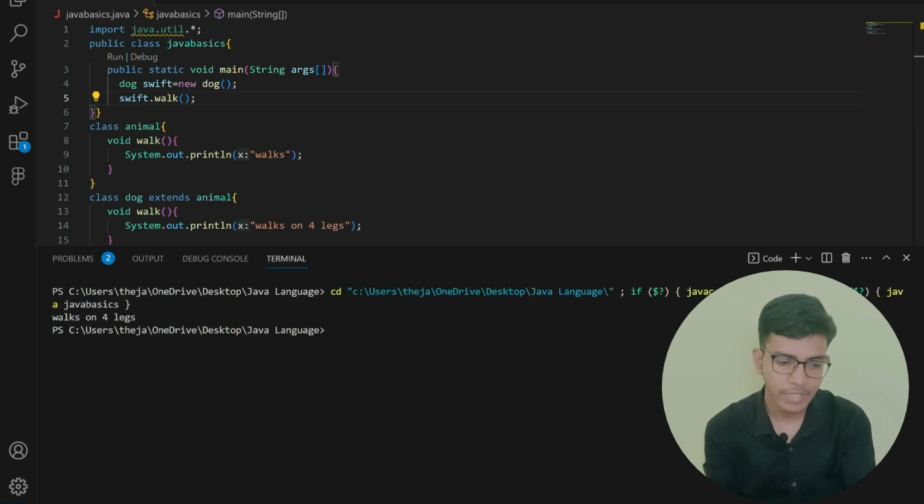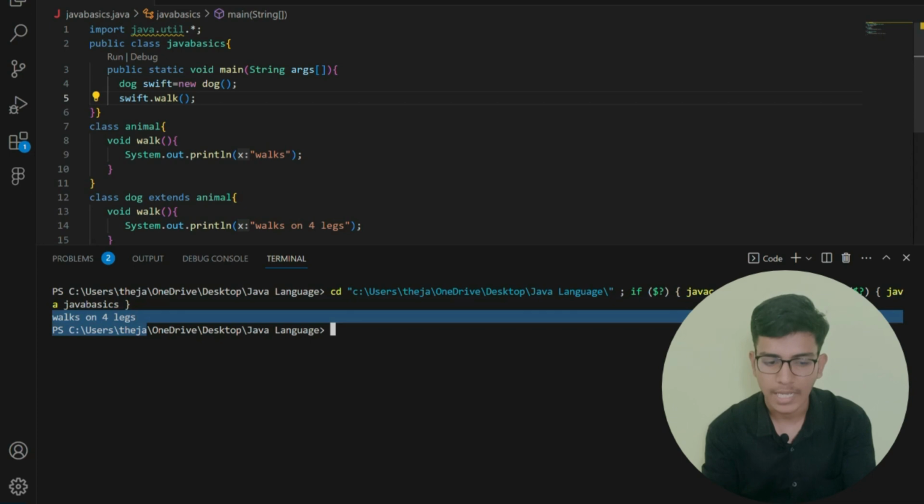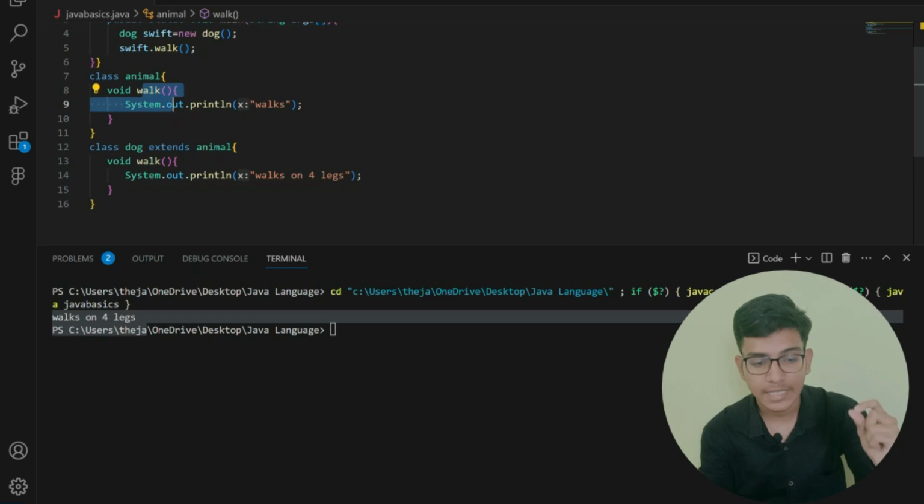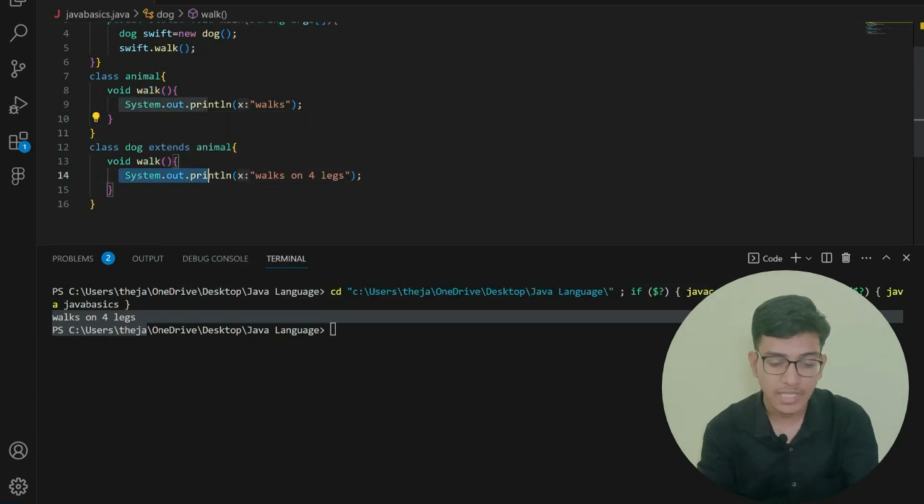You can see that my definition got changed. You can see that I got my output as walk on 4 legs. So you can see that our Animal class's walk function was inherited, that is, in the Animal class we have inherited the properties of walk, but here we have changed its definition, that is walk on 4 legs. This phenomenon is known as method overriding.